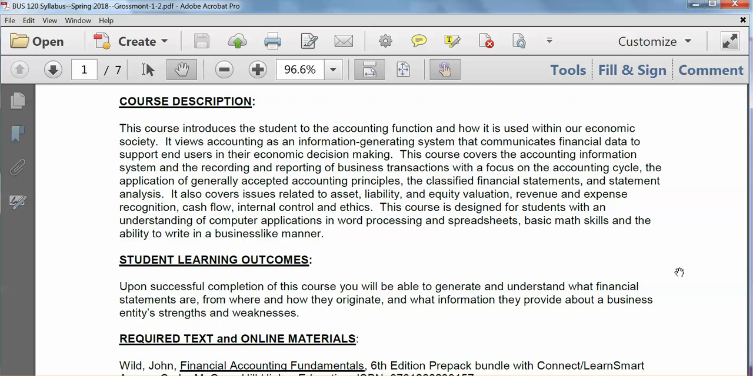We will cover the accounting information system, recording and reporting of business transactions with the focus on the accounting cycle. You'll learn about that very early on in the course and the steps and process by which we work through an accounting cycle using what we call generally accepted accounting principles. Again, we'll study those. You'll learn about what those are very early on in the course, and then you'll learn different principles as the course progresses.